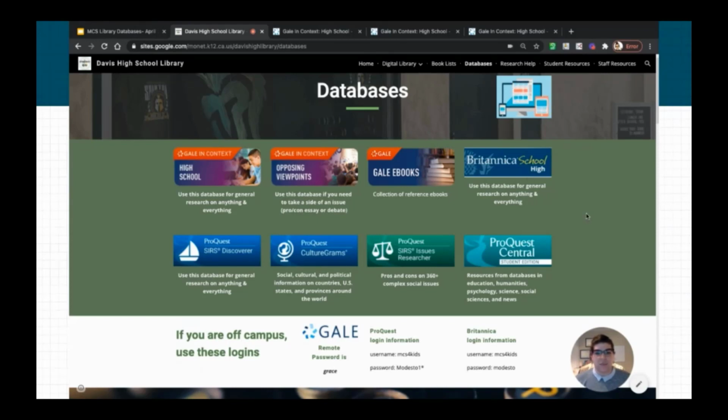So this is the Davis High School Library webpage, and you'll see that I have icons for all of the different databases, the 3 that I just talked to you about, the Gale ones, as well as the other databases that are available at our site. Towards the bottom here, you'll notice that I include login information if you're off campus.